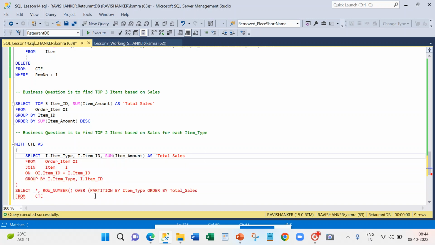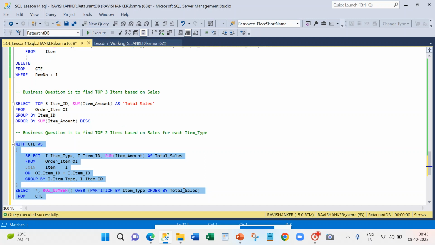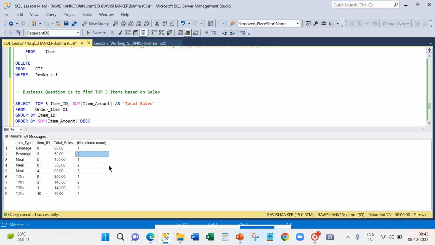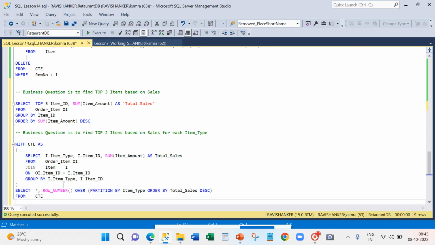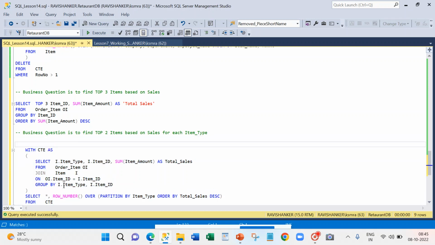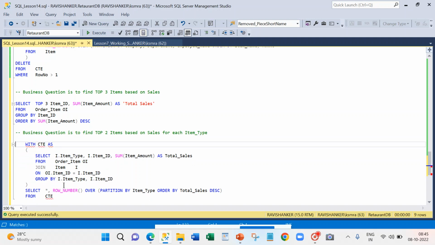Okay, let me give this an alias so that the column name can be referenced easily. Okay, so now let's see. We are generating row number based on the total sales, but I need to put total sales in descending order, right? Because the question is top items based on sales. So now for each item type, I've generated the ranking based on the total sales. Now the question is top two. Okay, find the top two. So what I can do is use this and one more CTE, so another CTE. I need to call this another CTE.